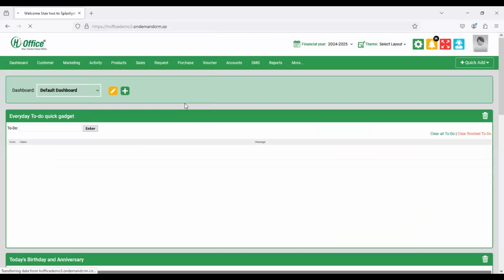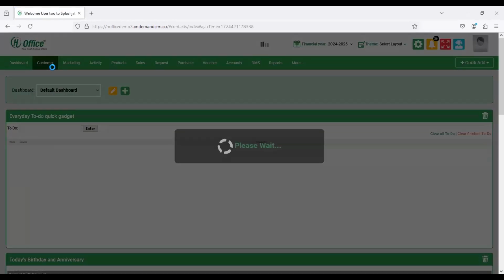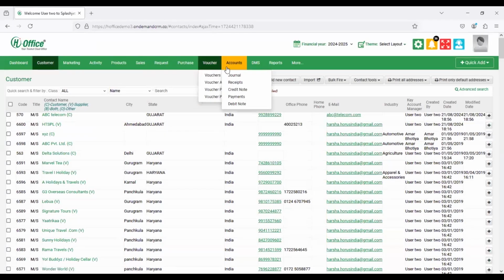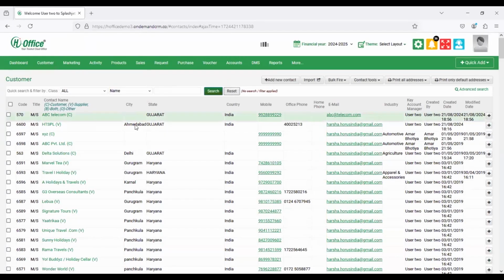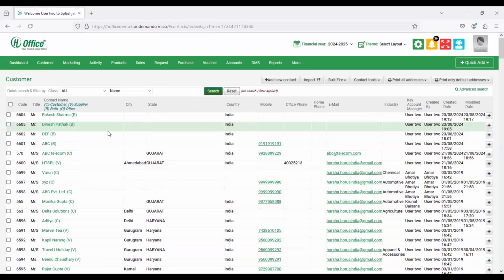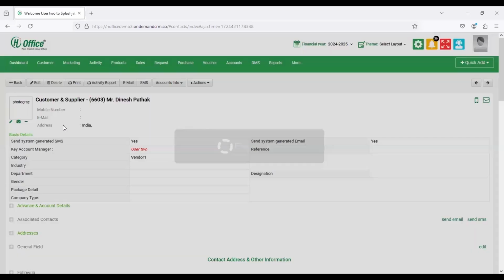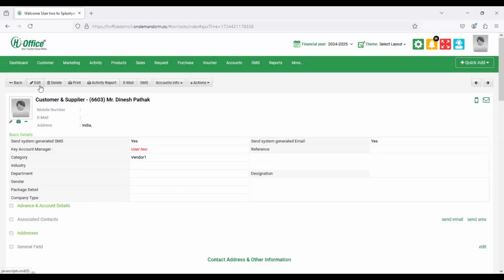So the moment you have logged in, first of all, let's configure the commission structure for these contacts. For that, let's go to the customer master. Here, as you can see, we have to go to the broker contact first. Dinesh Pathak is one of the brokers for the organization we are currently logged in to. In Dinesh Pathak, we have to do some configurations. So let's click on the edit button.